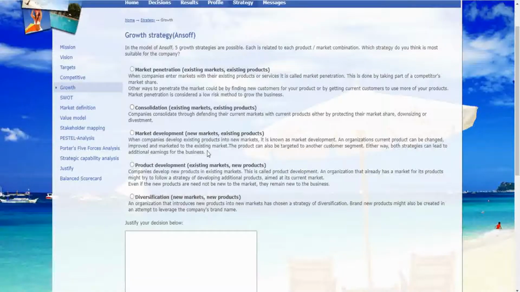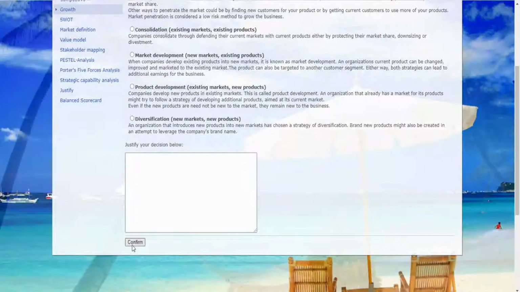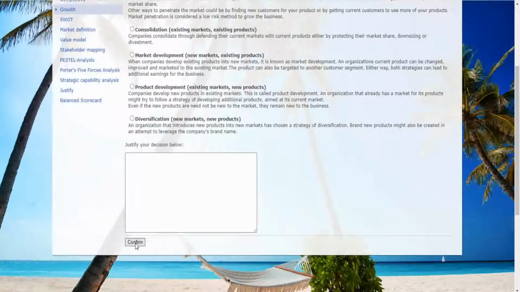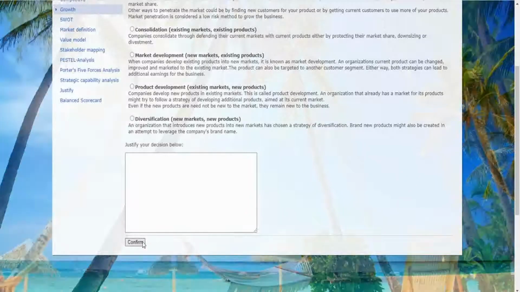Again, I will remind you to save your changes and decisions by pressing the Save button at the bottom of every page, as you don't want your previous year's decisions to be played instead of your new ones.